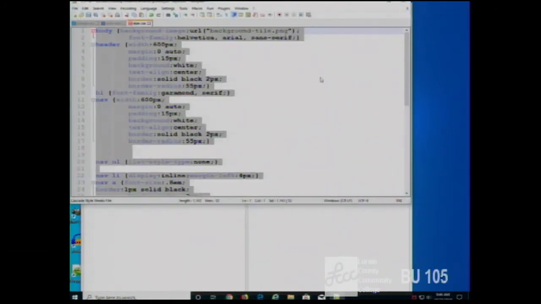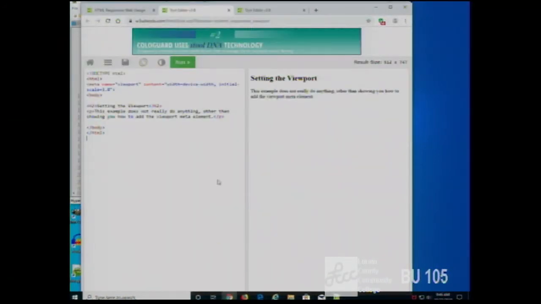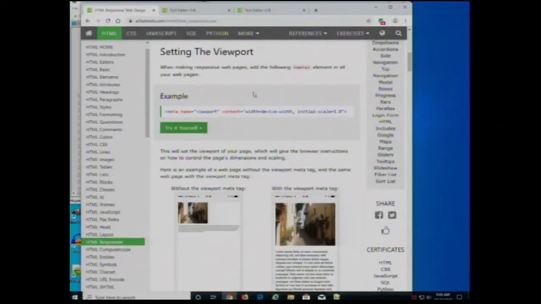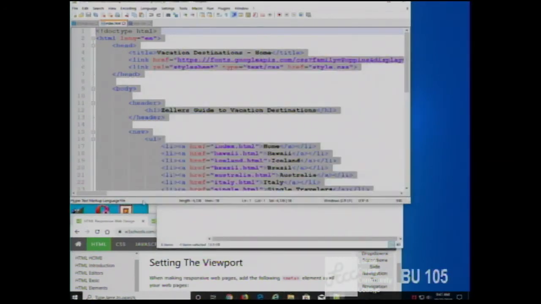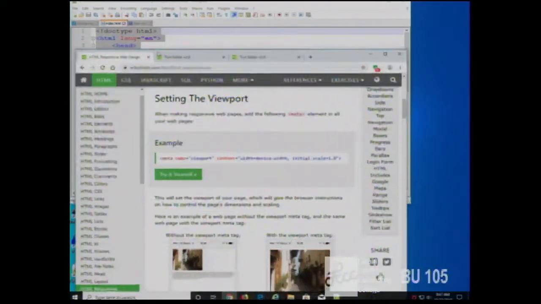Let's go to my example here. And let me put that viewport command in. Let's see what it said. How to control the page's dimensions and scaling. So here's my web page without the viewport in there. I'm having a heck of a time with this.